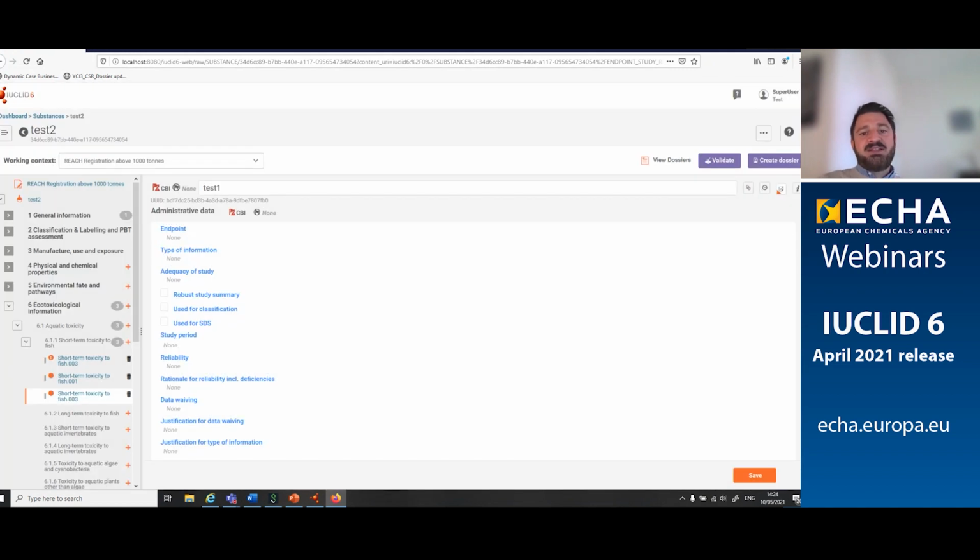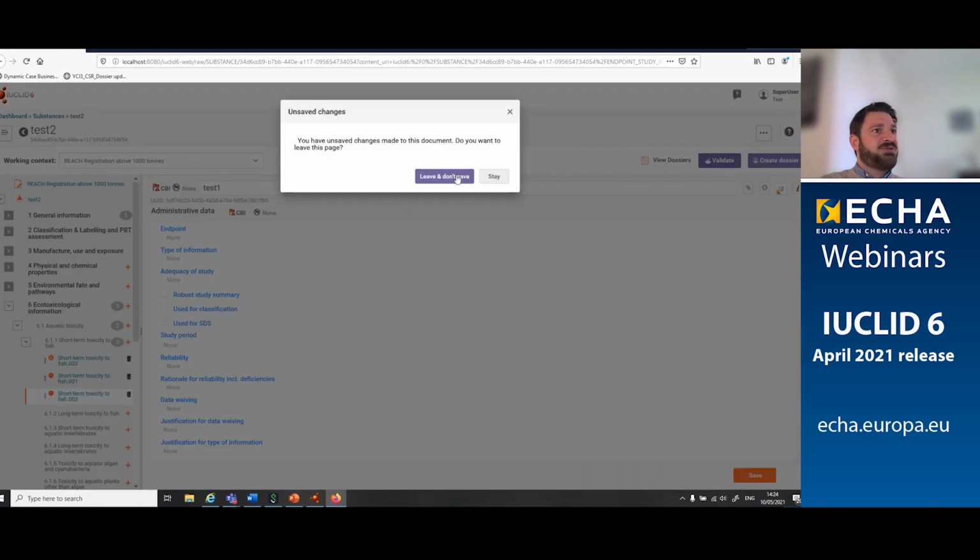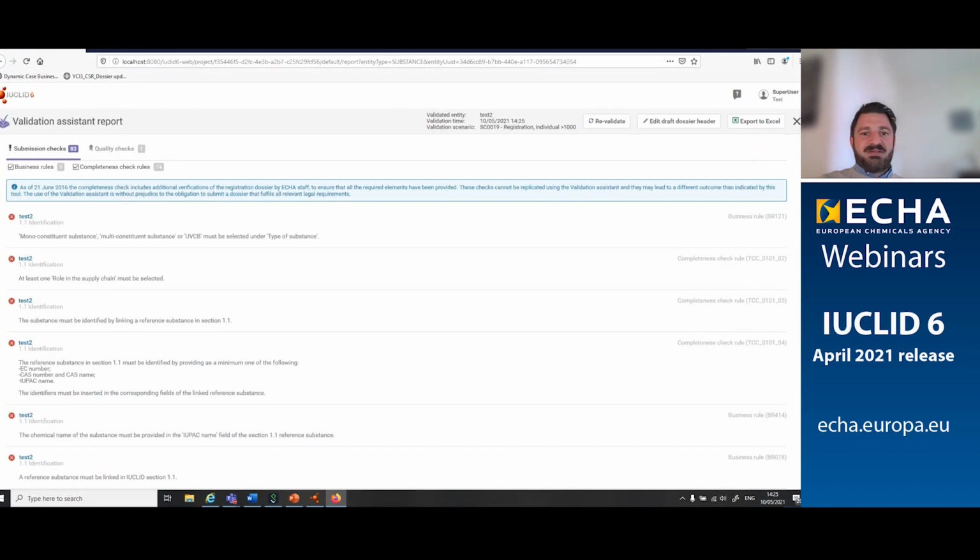Once the data editing is completed and you think your substance data set is ready, you should then run the validation assistant, which is also a step that is strongly recommended by ECHA. The validation assistant report, which is going to be displayed in your web interface, will show all the technical completeness check and business rules failures that prevent your dossier from being successfully submitted.